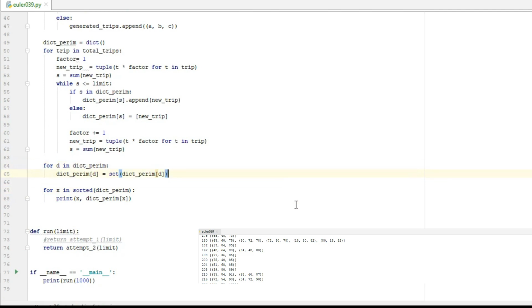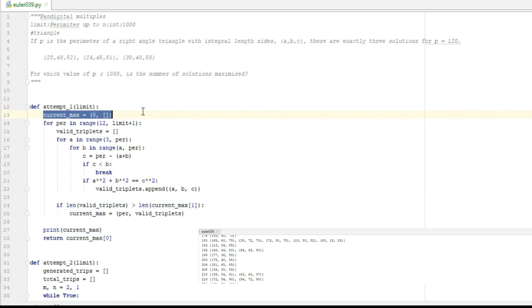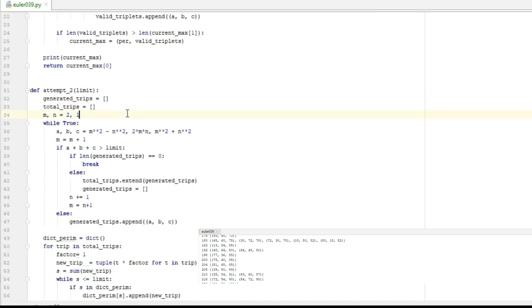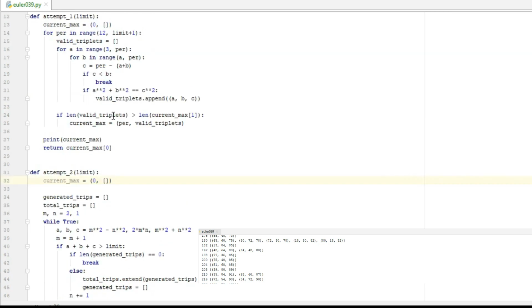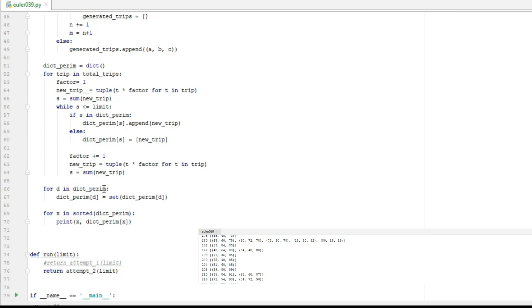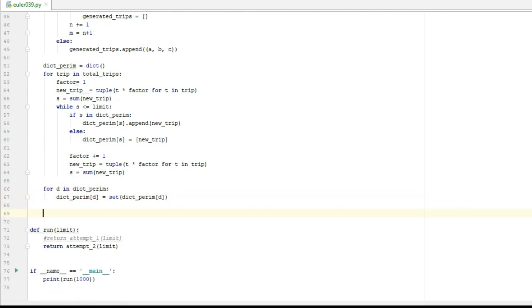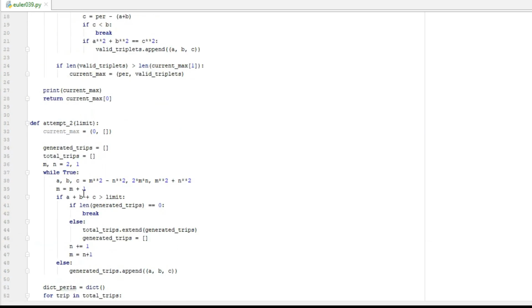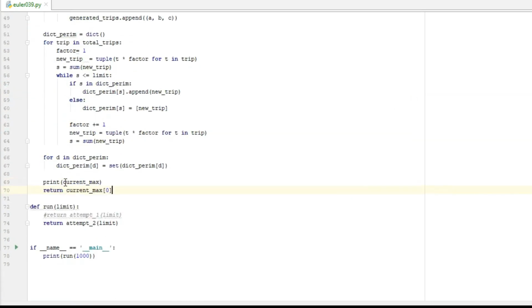And at this point, while we're running through it anyway, we can again install the current maximum. Wait, I'm going to put those completely at the top. They are scorekeepers in this method and should not interfere with the calculations here. And again, I'm not going to reprint the dict here. I'm basically going to do the same as we did here. I'm going to print current maximum and return current maximum index 0.